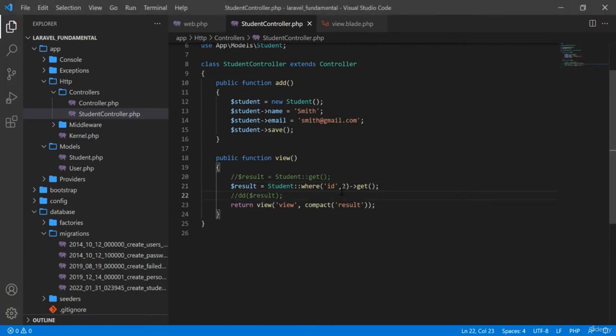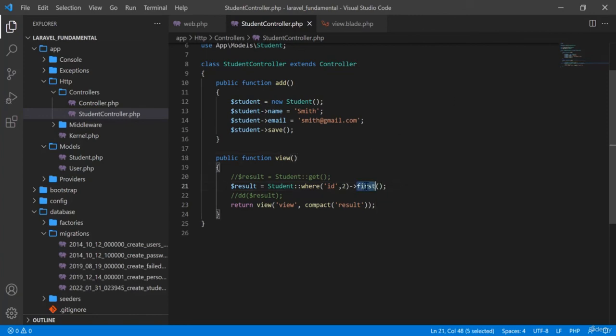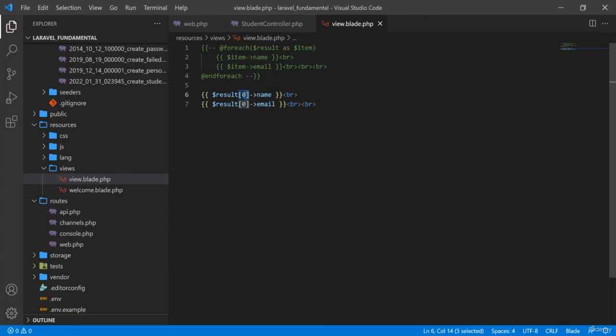There is another way. I know I have only one student with this ID 2. That means only one row will be returned from the database table. So as I will get only one row, I do not need to use get. I can also use the function first. So this is another built-in function of Eloquent ORM. If you use first, you do not need to write the index here. Just remove this.